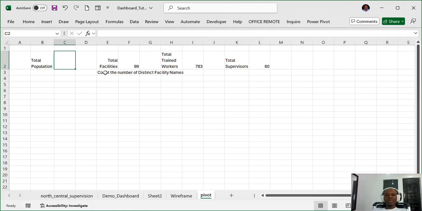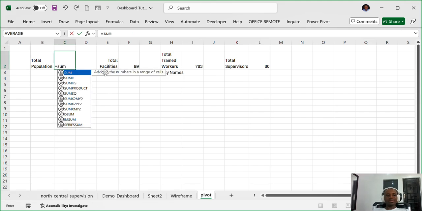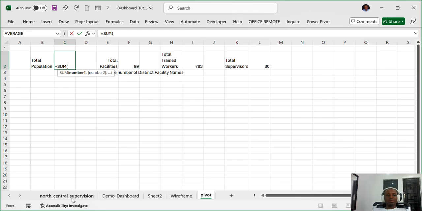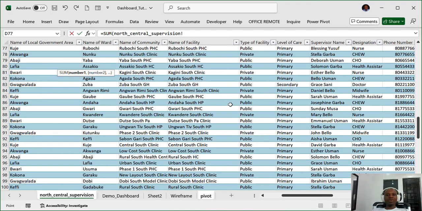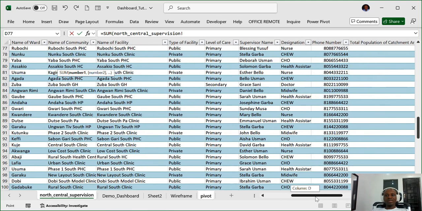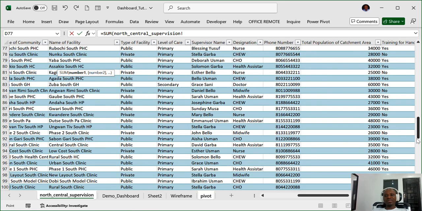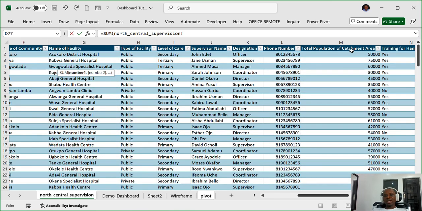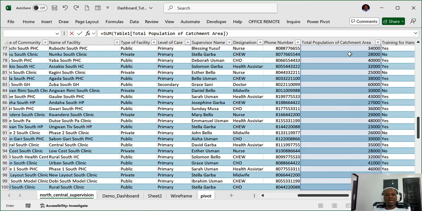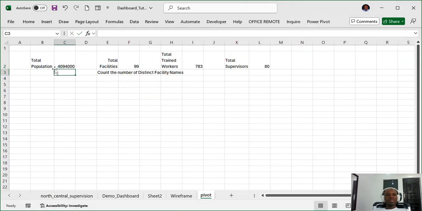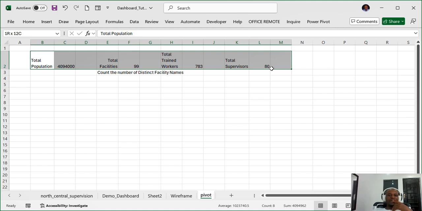Okay. Now, how do we get that? To say equal to, this should be SUM, the population catered for by each of these health facilities. So we scroll up, total population of the catchment area, hold shift, hold control, press down, and close the brackets, press enter. So this is the figure. All right. Now, this takes care of the upper parts.